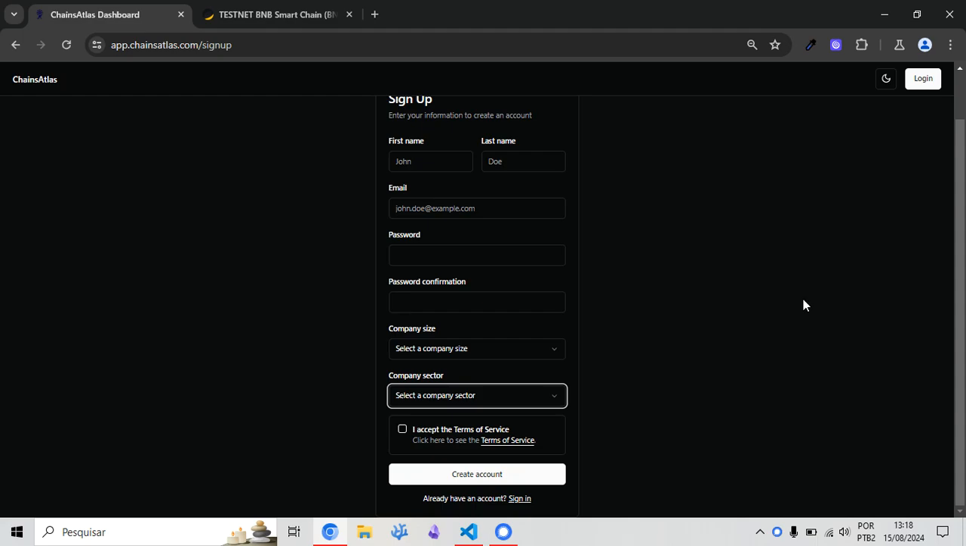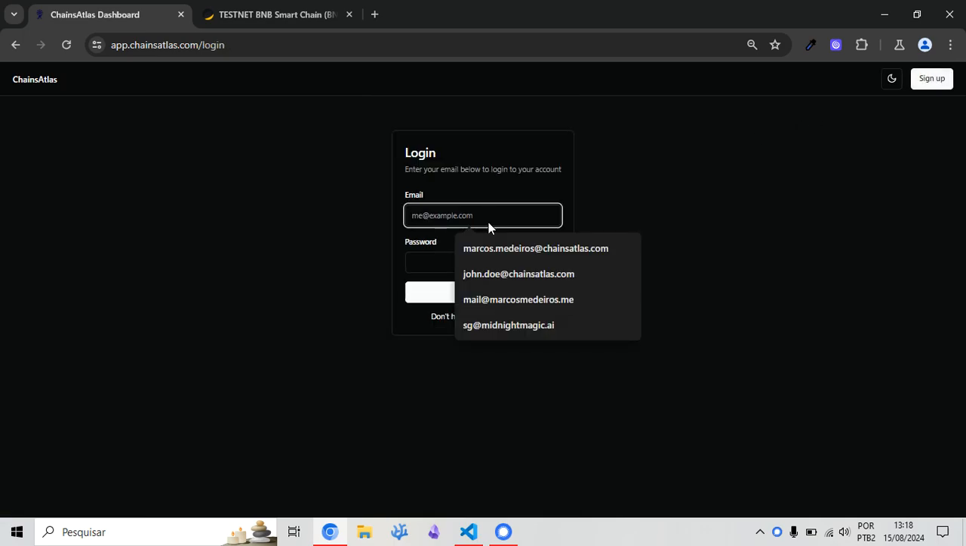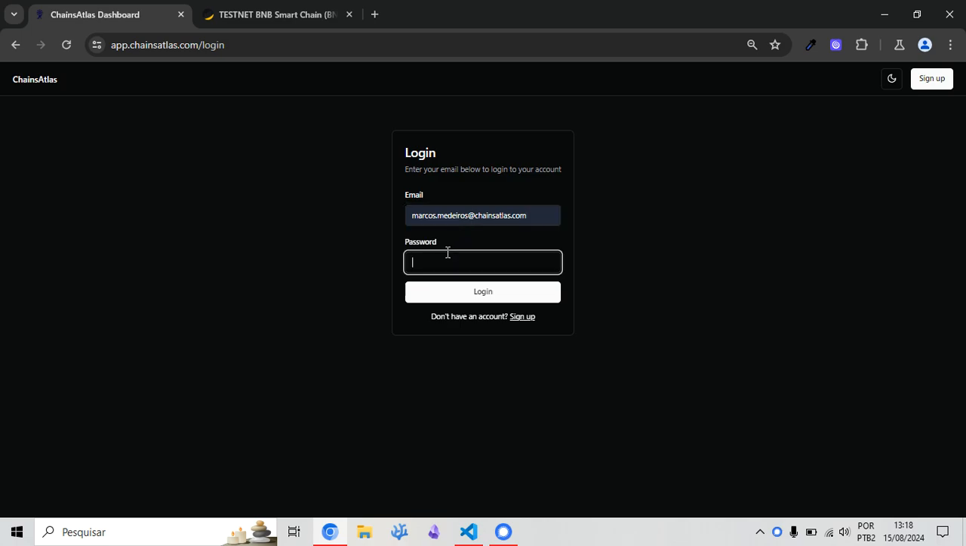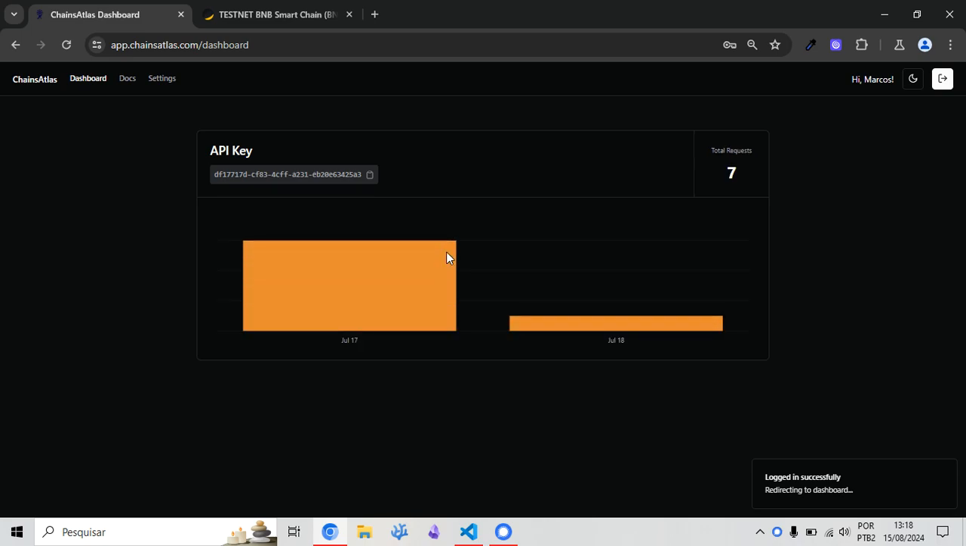Okay, and then once you create an account, you can come here at the login page. I already have an account, so let me just log into mine. And once you create an account, your API key will be generated automatically for you, right? As you can see here, you will be able to copy this to clipboard by clicking on this button. And after this, you will be able to use the Atlas SDK NPM package that we have.